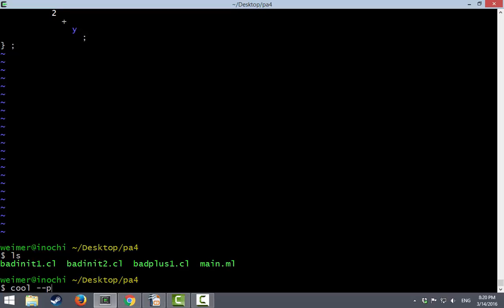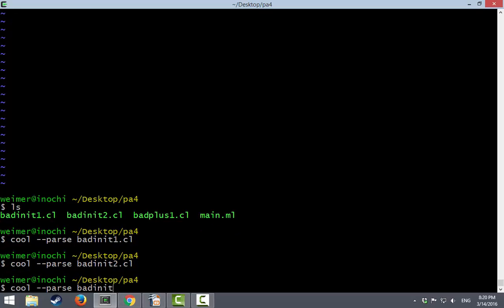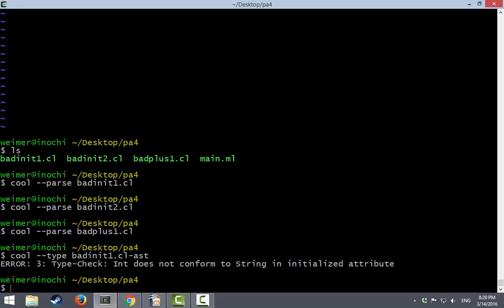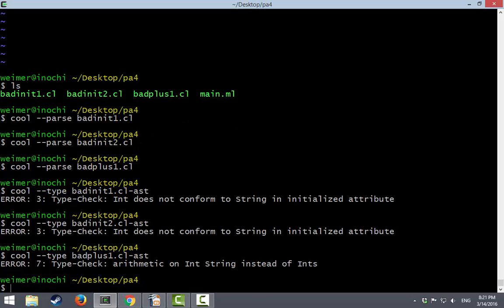For each of these, we could try to parse bad init 2, and bad plus. And for real testing, you'd want some sort of shell script or makefile. And then we could try to type check. And there's an error on line 3. Int doesn't conform. There's another error on line 3. And this time there's an error on line 7 where the plus is. All right, so we want to get to this.